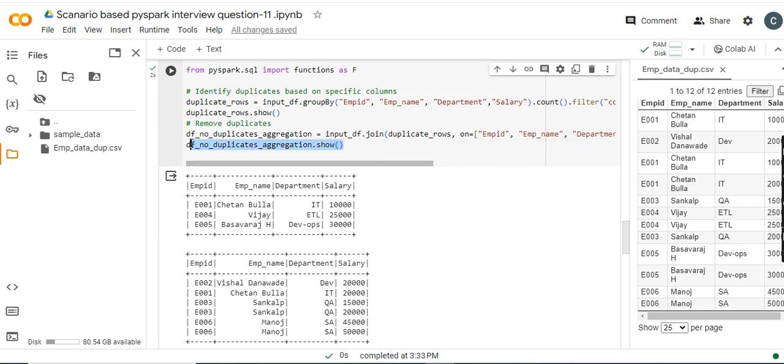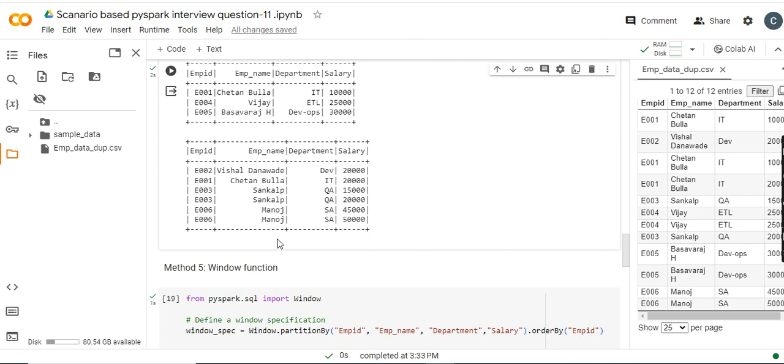Once I have done it, I can display the values. So these are the values I found that are not duplicates. You may ask the question that Sankalp and Manoj are duplicated values, but if you see the salary of those employees, it is not duplicate data. When I compare with only 3 columns, employee ID, name, and department, it is considered duplicate data. Again, it depends on the scenario, whether we consider only particular columns or the entire data frame, that depends on the requirement.